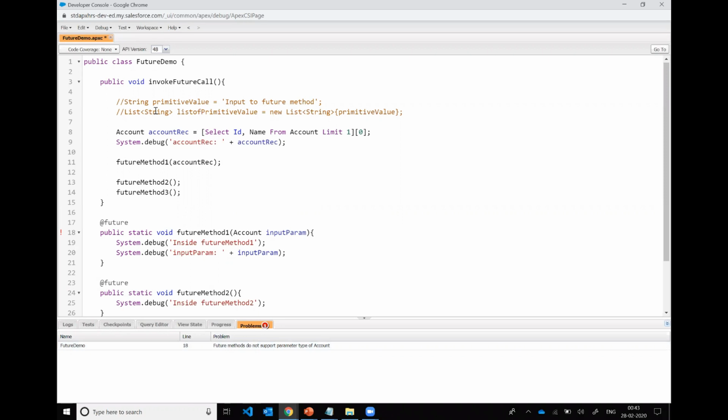Like, in the first case where we passed a string, it just worked flawlessly and it was able to understand. However, with non-primitive types, that's not the case. And the reason why future methods do not really support non-primitive types, or complex types as they're called, is because a future method operates in a different execution context or in a different thread, and hence the state of the non-primitive types could change from the time it is actually passed and the time the future method actually executes. And this could essentially be a challenge.